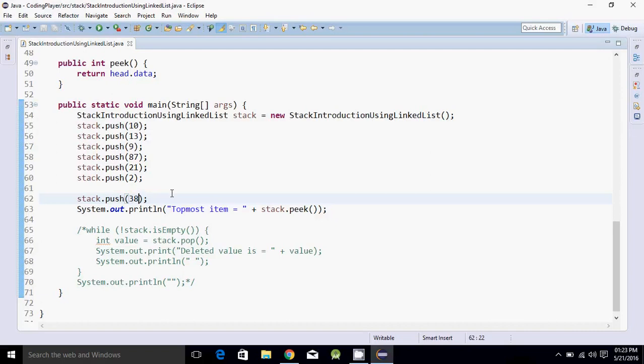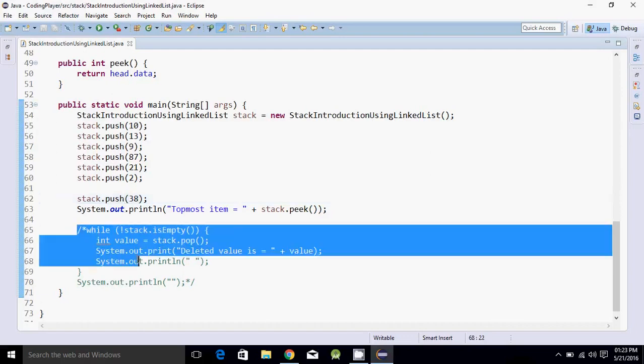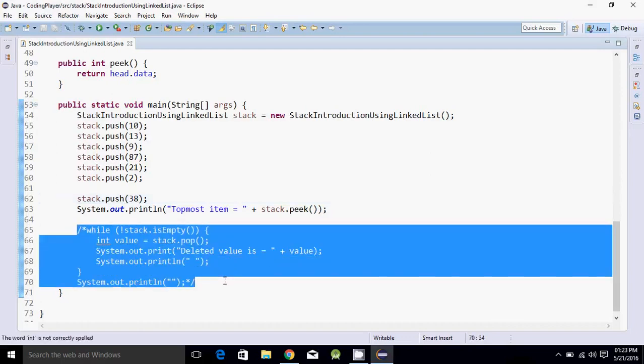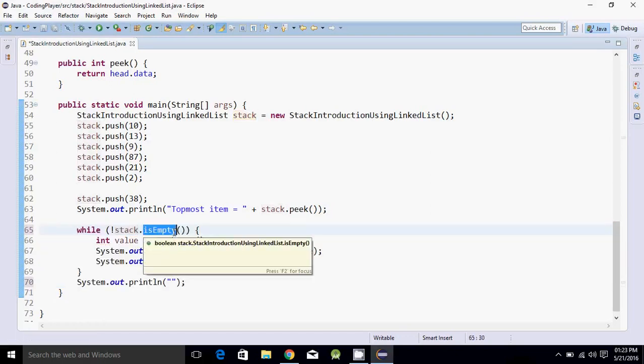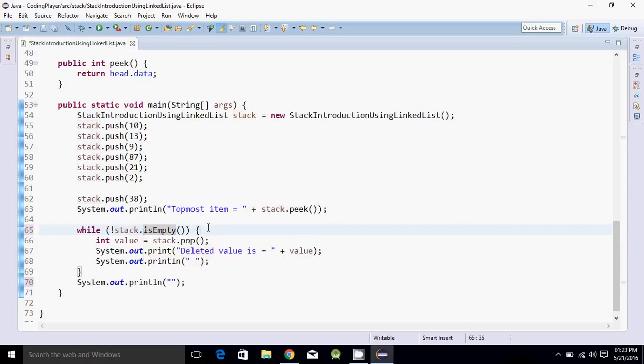Now let's start popping the items from the stack. It will check whether the stack is empty or not. If it is empty, then we are done. Otherwise we have to pop the element. For popping the element, we first get the value from the stack and perform the pop operation. It will return the value of the item we are deleting, and then we can simply print this out. So let's save this code and run it again.